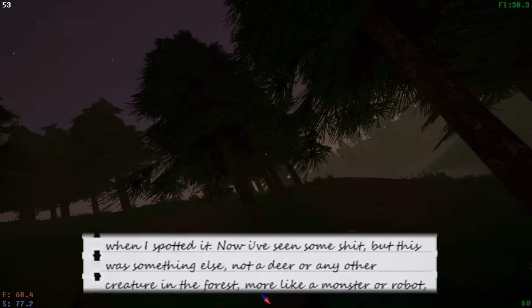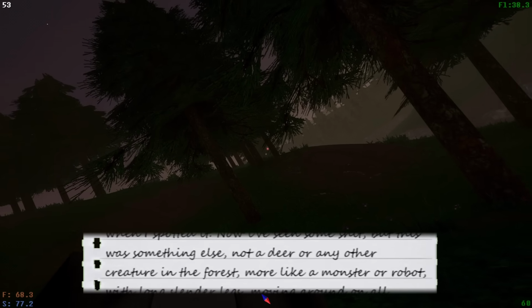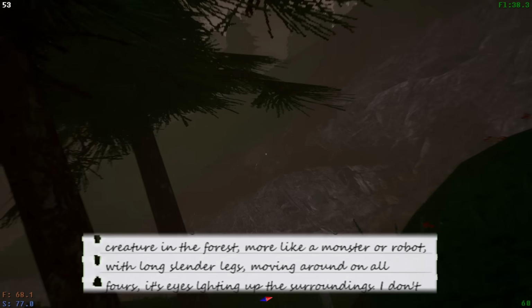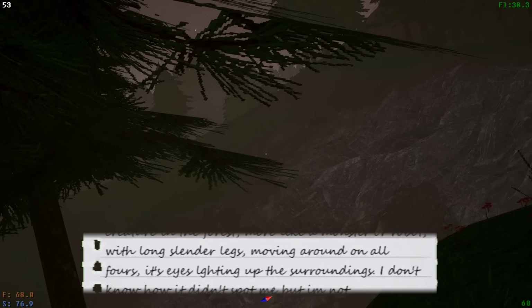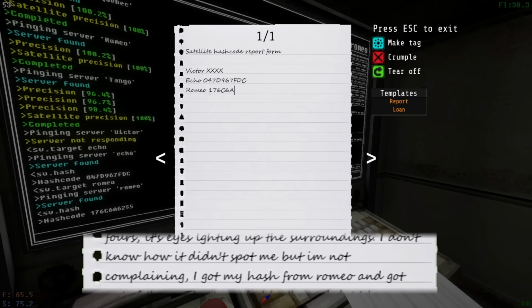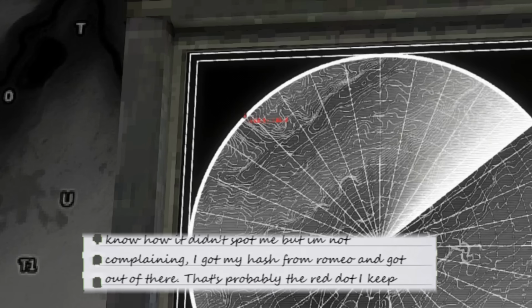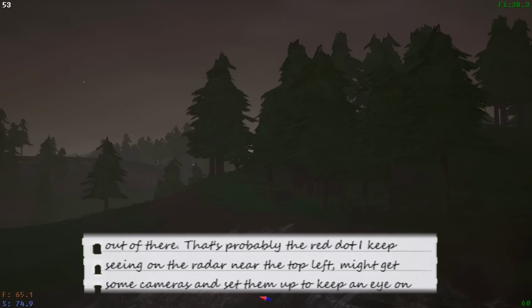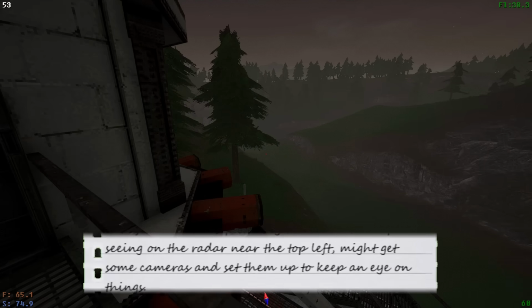Not a deer or any other creature in the forest, more like a monster or robot with long, slender legs, moving around on all fours, its eyes lighting up the surroundings. I don't know how it didn't spot me, but I'm not complaining. I got my hash from Romeo and then I got out of there. It's probably the red dot I keep seeing on the radar near the top left. I'll have to get some cameras and set them up to keep an eye on things.